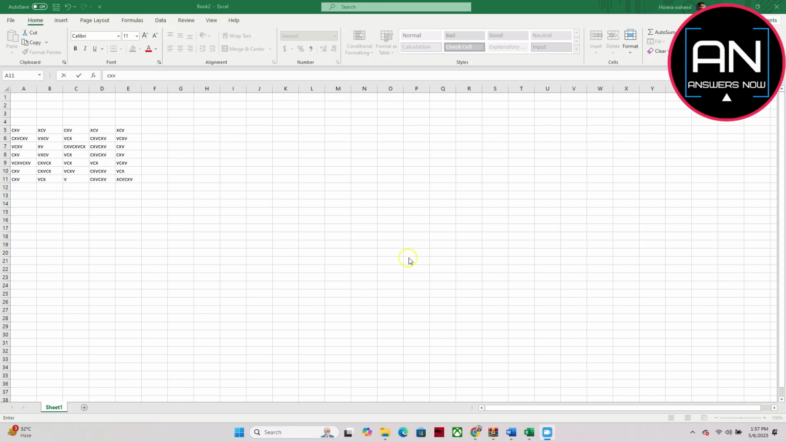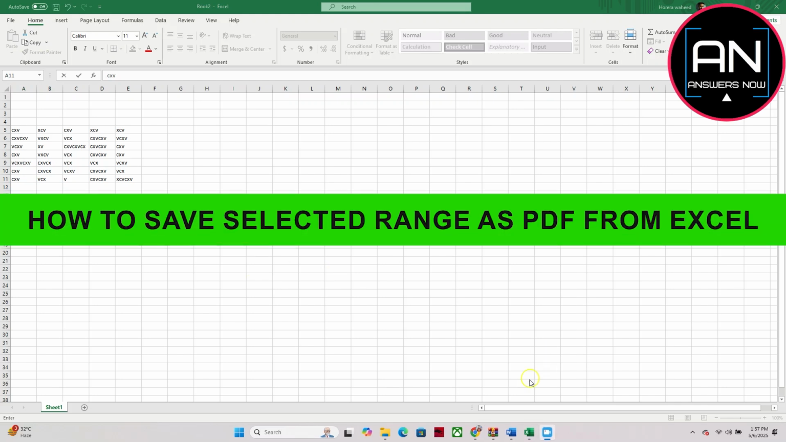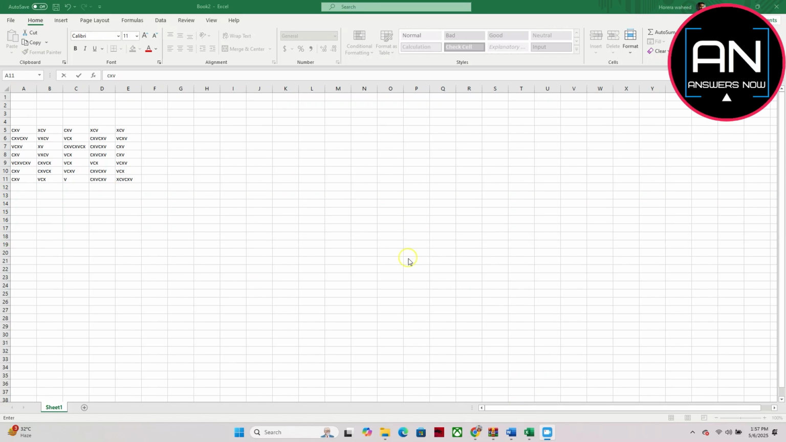In today's video, I'm going to show you how to save the selected range as PDF in Excel. It's really simple and easy. So let's suppose that in this data, I just make a PDF of this area. So you can see I have selected this. So now I just want to PDF this section.